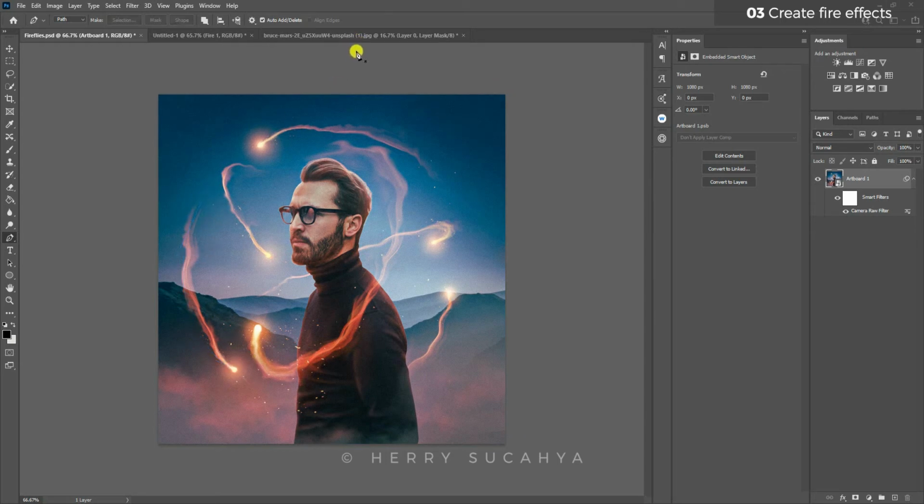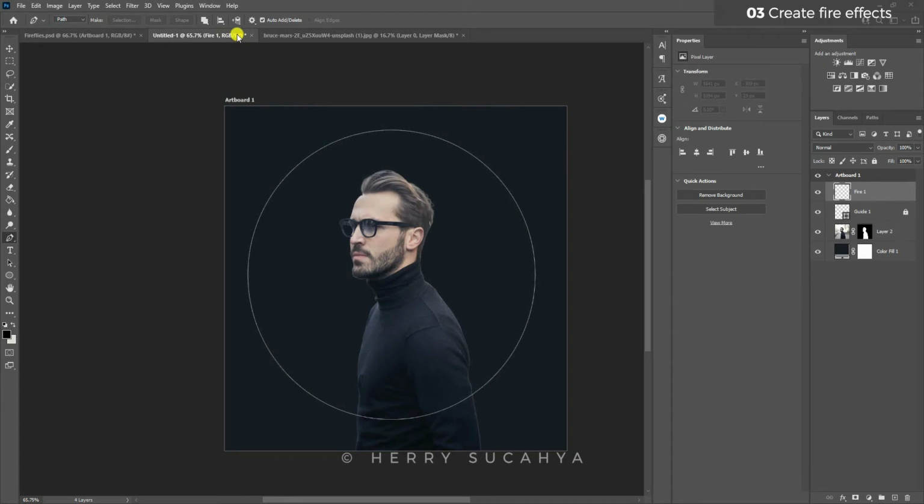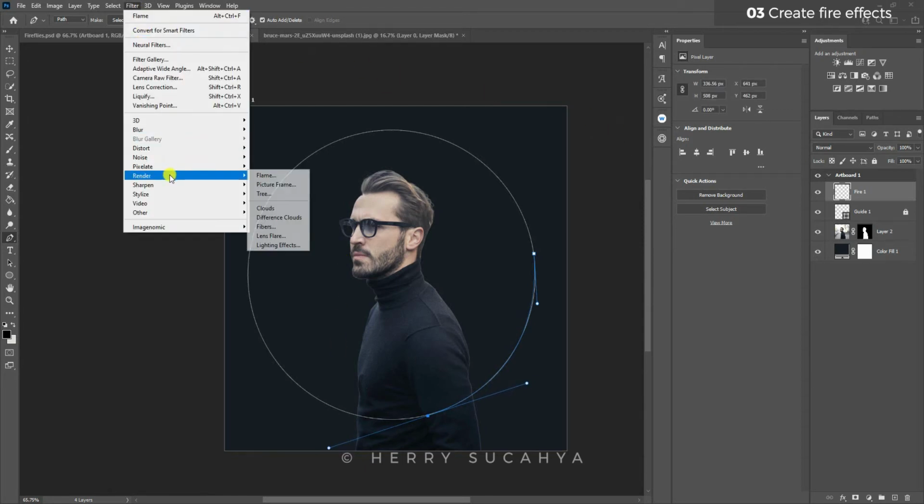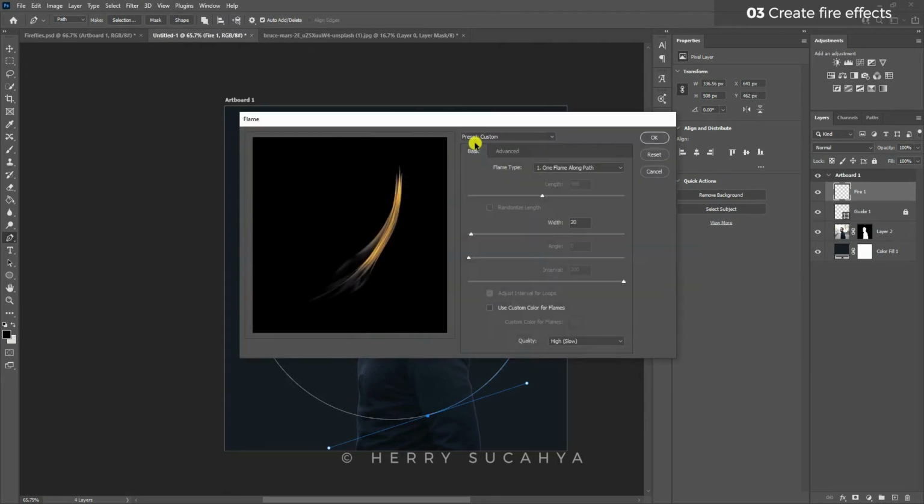Let's see in practice. So I'm going to create the head of the fire here. For example, you can start from the other points or the other side. So this is going to be the first point, and this is going to be the last, that is going to be the tail of it. Okay, let's see. Now let's go to filter, render flame.